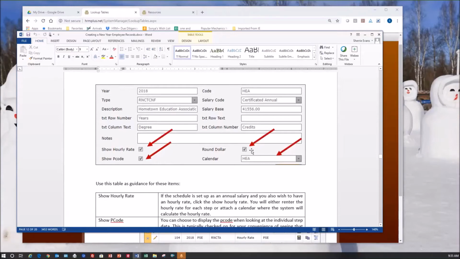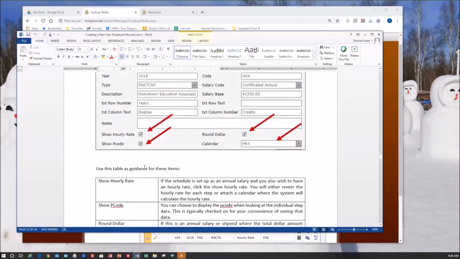If you want to round to a dollar, you check that. So is it an annual salary rounded to the dollar, or does it include dollars and cents? Some districts' coaching salary schedules are rounded to the dollar, and sometimes they're cents. So you click that or not. I mentioned the calendar. Now the last thing I want to mention is this P code, show the P code. When you put in the information for a step on the salary schedule, the system will create a P code, or placement code.